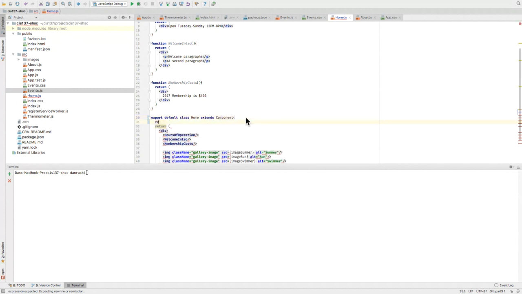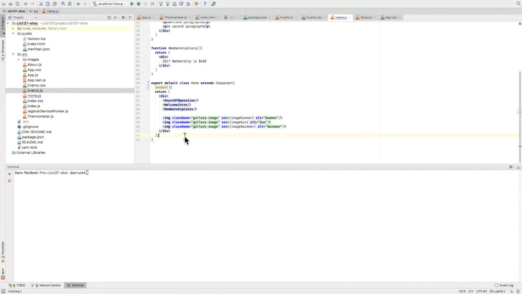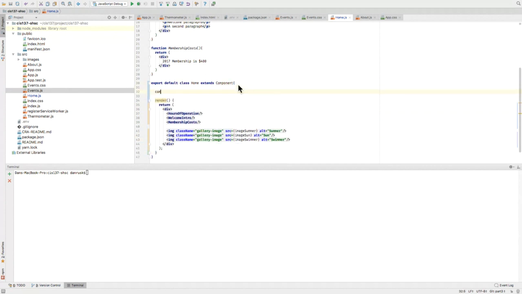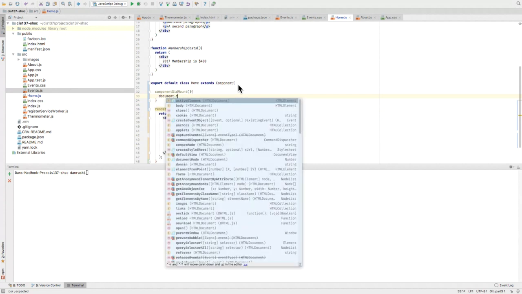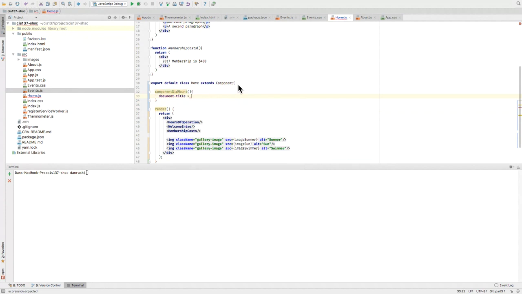This will become the render function. And then we could add a componentDidMount. We can set the title. So it would just look like document.title equals club dash home. We could do this on every page.